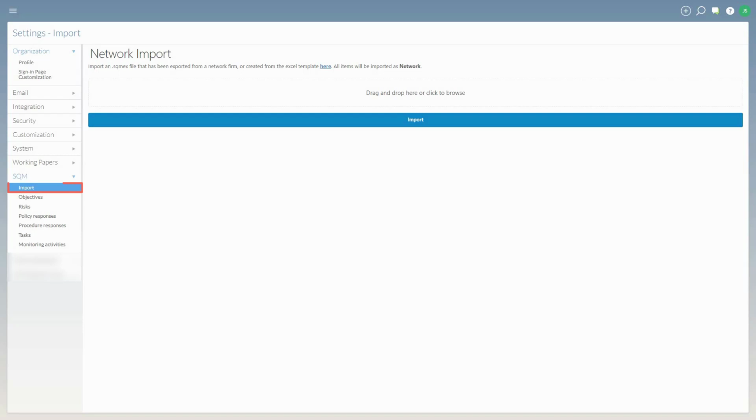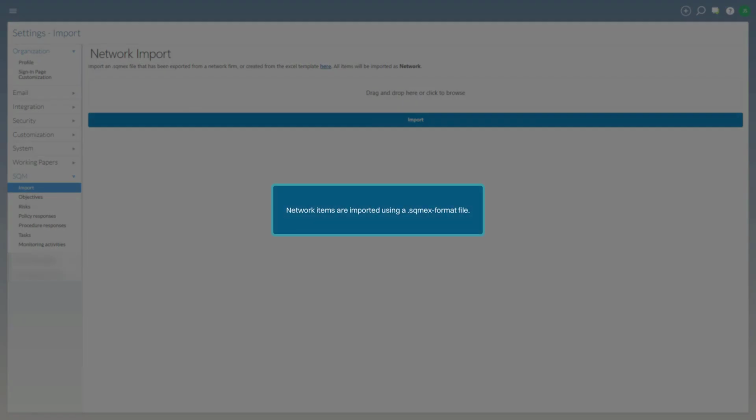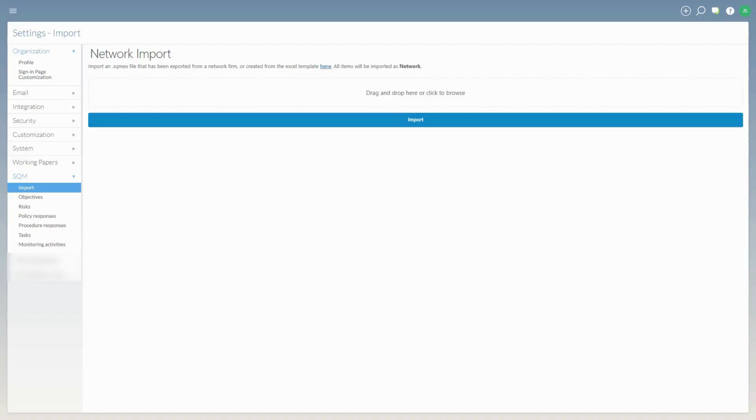In the Import Page menu option, the firm can import the network items into the individual network member firm's system on SQM. These items are imported using an SQMEX format file. An SQMEX file is created when the network firm exports the network's databases of items from its own system of quality management on SQM. These include databases of the network's prescribed objectives, risks, policy responses, procedure responses, and monitoring activities.